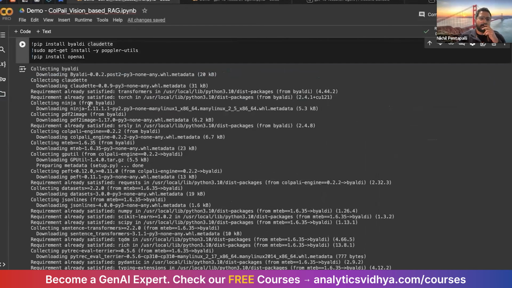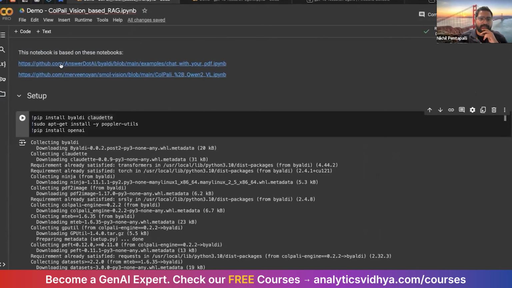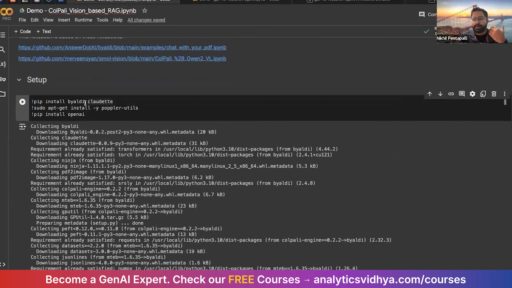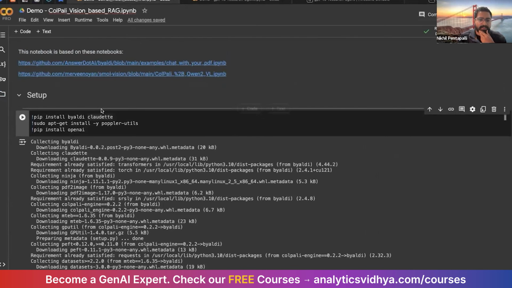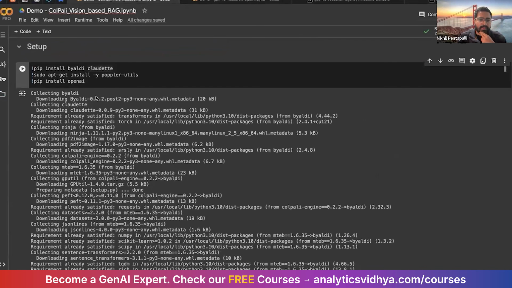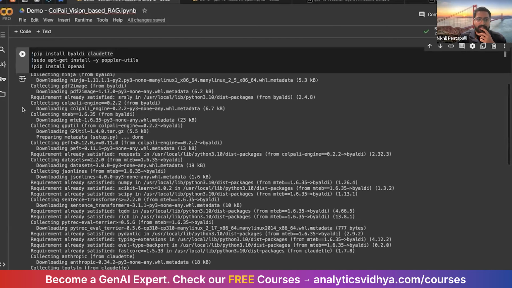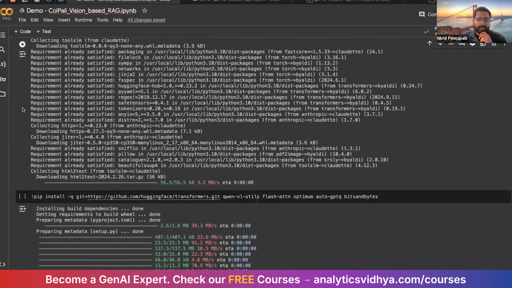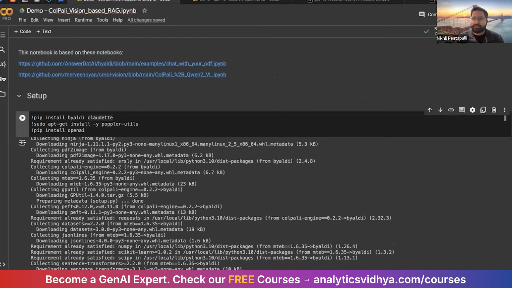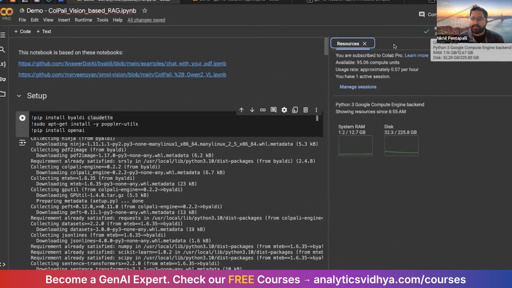So just to give you context again, these are inspired from these notebooks. Byaldi helps you run ColPali or ColBERT easily because it's a wrapper on top of it, so you can use ColPali RAG easily. And then Popular Utils is just an image processing tool, and you need OpenAI just to do the generation part, or LLM part, of it. Let's try running it and we can go from there.